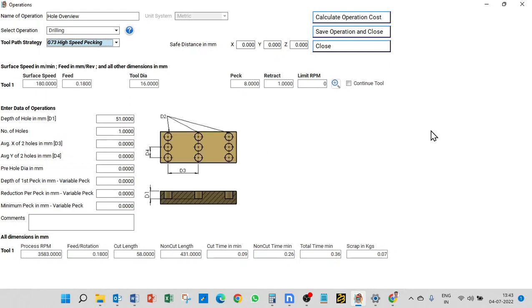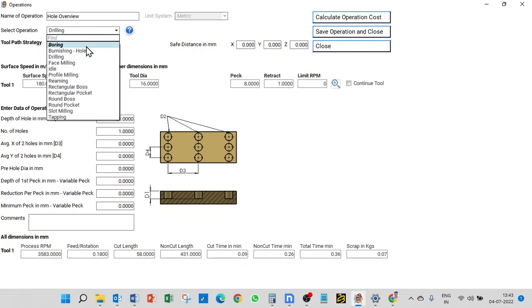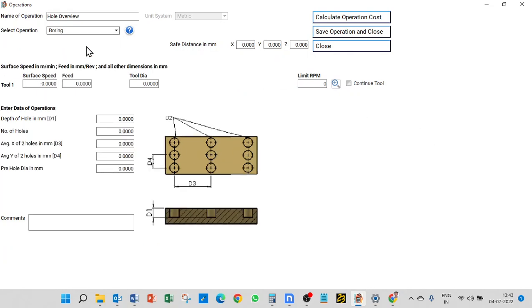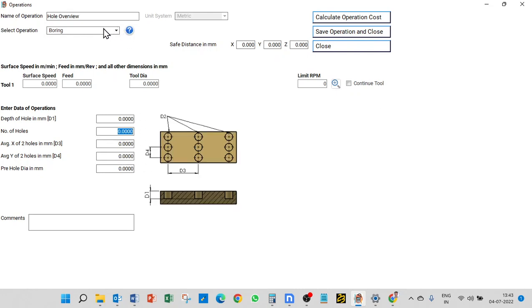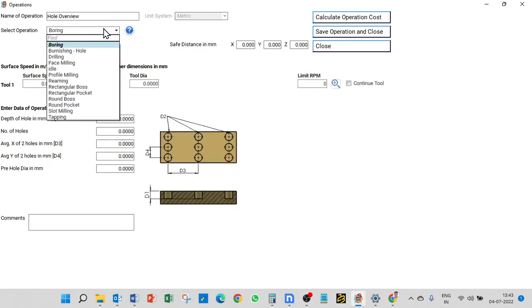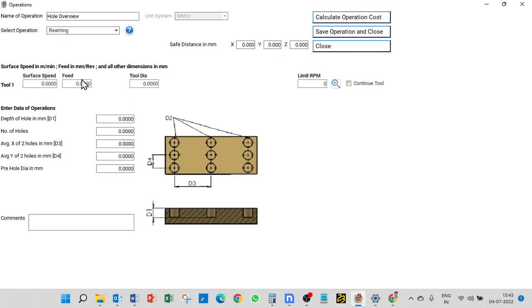So this completes our drilling operation. So let's work with other operations, that is reaming. Boring is one of the operations. Boring, straight boring, absolutely nothing over here. Again, if the number of holes are more, then you have to keep on adding this. Okay, let's check this reaming. Same like boring, absolutely no difference.